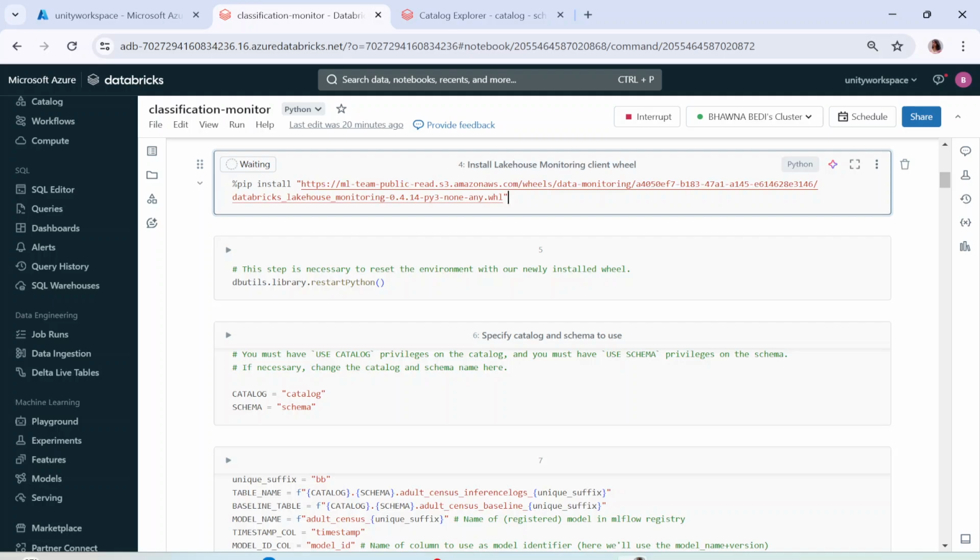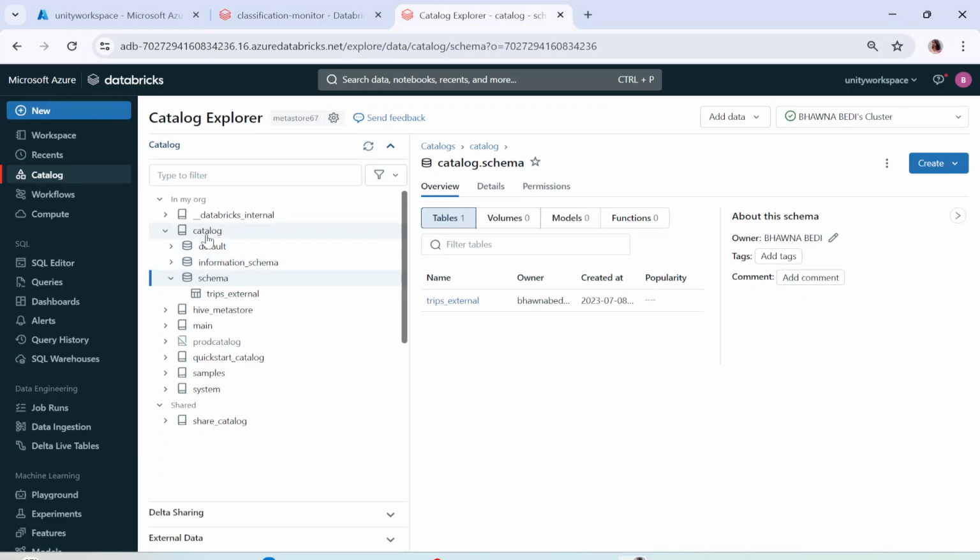So you need the Lakehouse monitoring library installed, right? And if you look at this, we are going to use this particular catalog and the schema, because we have already discussed in our previous videos that Lakehouse monitoring needs Unity Catalog. So it is mandatory to enable Unity Catalog on your workspace. And in case you have not watched my UC videos, I do recommend watching that as well.